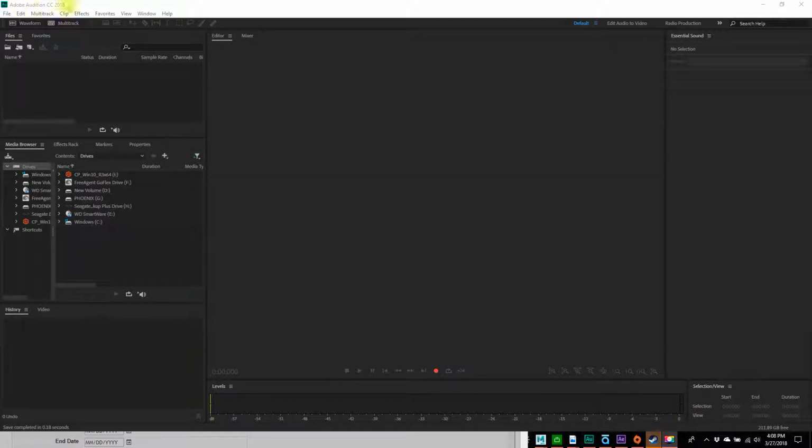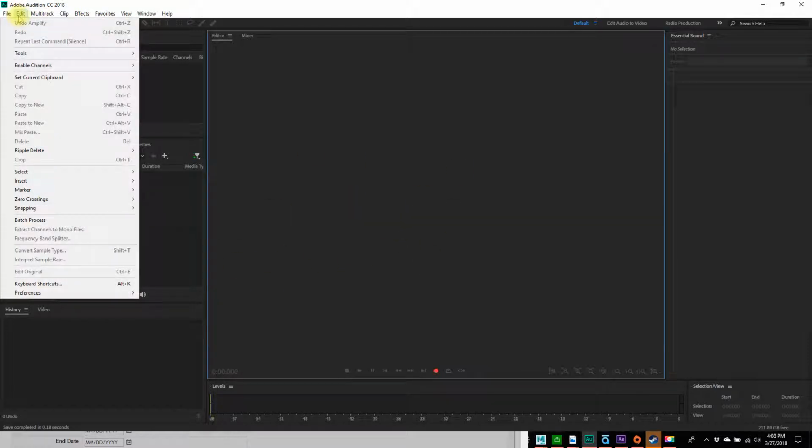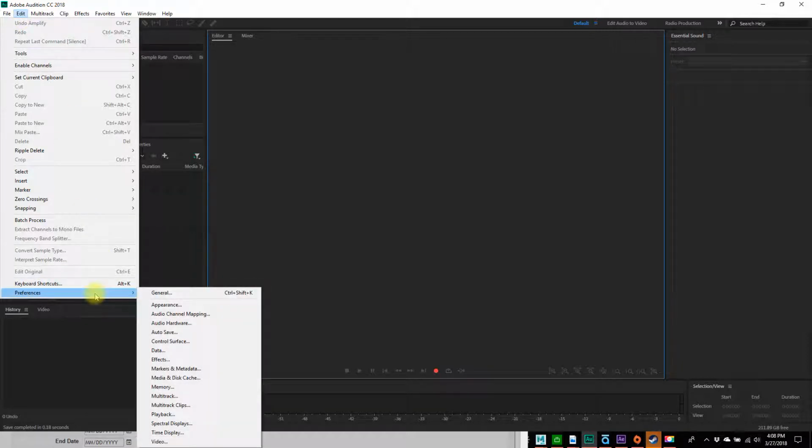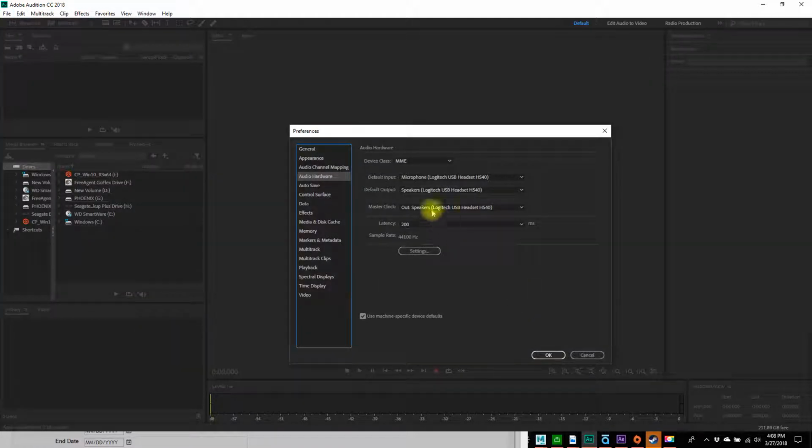So the first thing is I've opened up Adobe Audition, and I'm going to go to Edit, Preferences, Audio Hardware. And you can see right in here, I have it set to my Logitech USB headset for both the output and the input. So everything is set to that right now. Not the actual microphone connected to my laptop, because that's going to give me some weird issues.